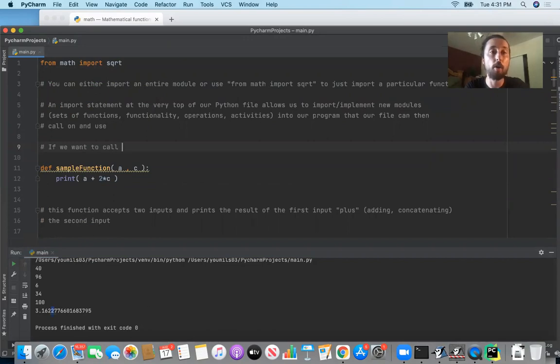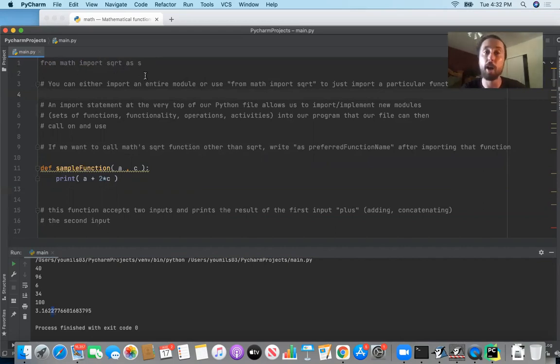If we want to call math's square root function something other than sqrt, write as, and then your preferred function name after importing that function. So let me tell you what I mean by that. Up here we have from math import square root. What I'm going to do is I'm going to say as s. Okay, so I'm going to say from math import square root as s. This means that it's only going to import the square root function from the math module, but when I refer to it in my program, I'm going to be able to call it s, because I said I want you to refer to the square root function of the math module as s.